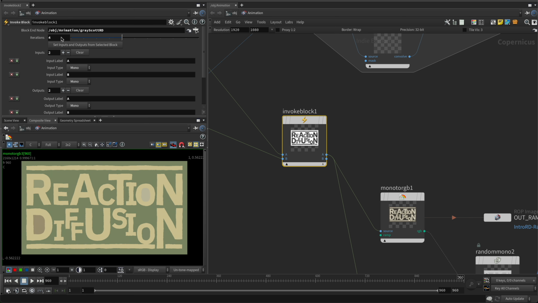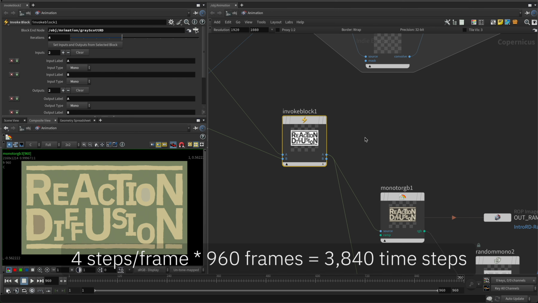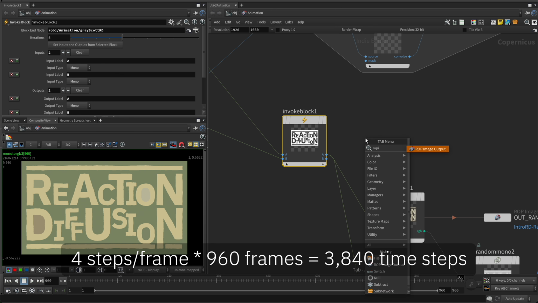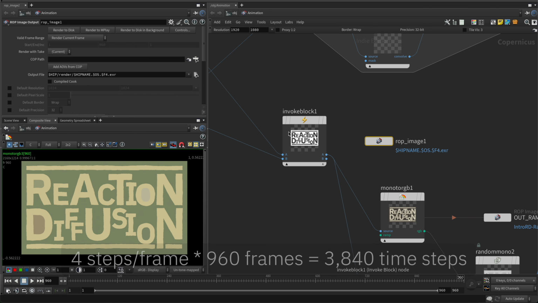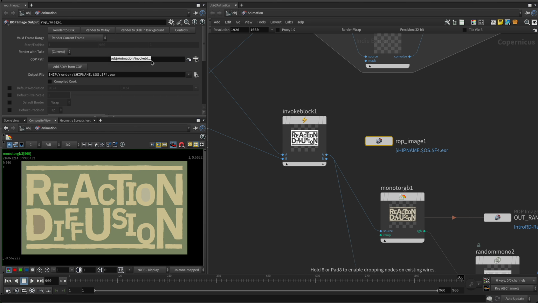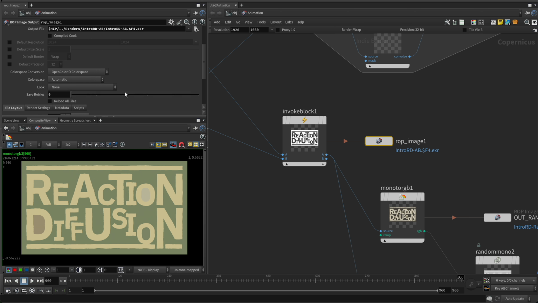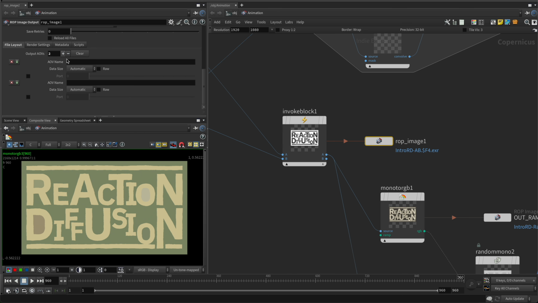In this case, we'll choose 4, and then write out our A and B values to disk using an additional ROP image output. And now when we drag our invoke block into our cop path, we see an edge with an arrow linking the 2 nodes. And now we're going to paste in a path to an EXR file. The advantage of using EXR is that we can save both of our outputs to a single file by creating 2 output AOVs, which we'll name A and B.